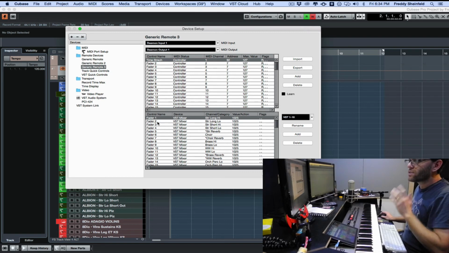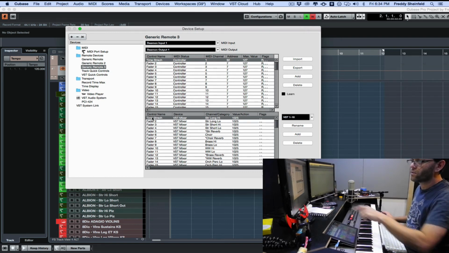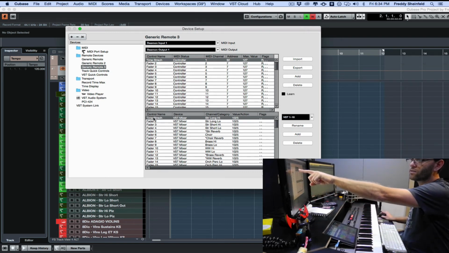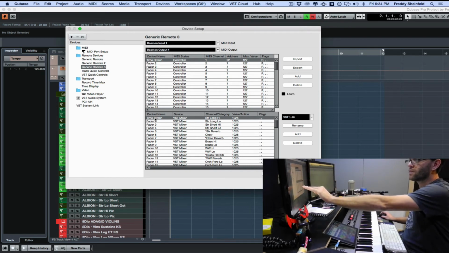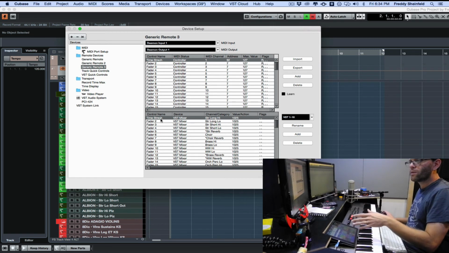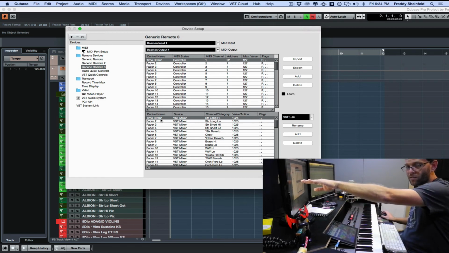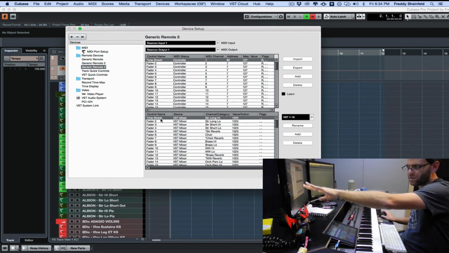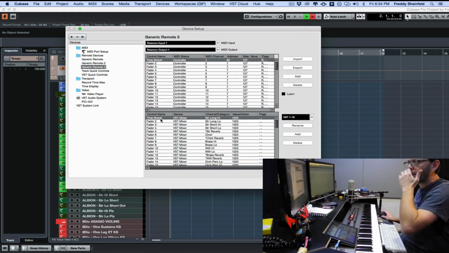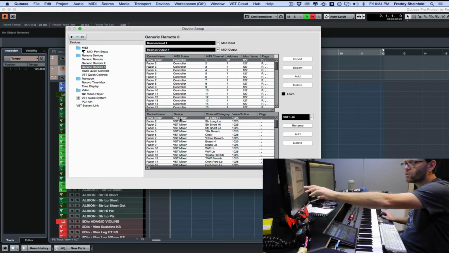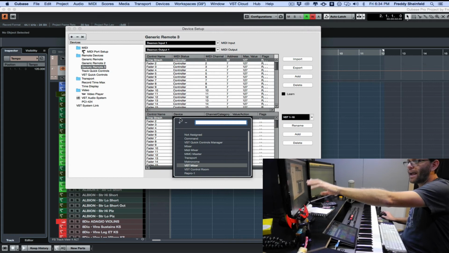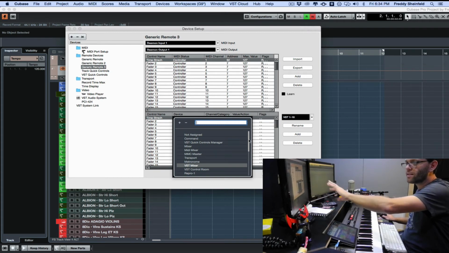So time stretch is number 1 right here. Okay, as soon as I click here, it automatically takes its name. It's cool because you already know, okay, this is time stretch. Now you have to tell Cubase, this time stretch command you're receiving, it doesn't know what time stretch is. This is just a label for you. This is gonna be sending information to a particular kind of device in Cubase.